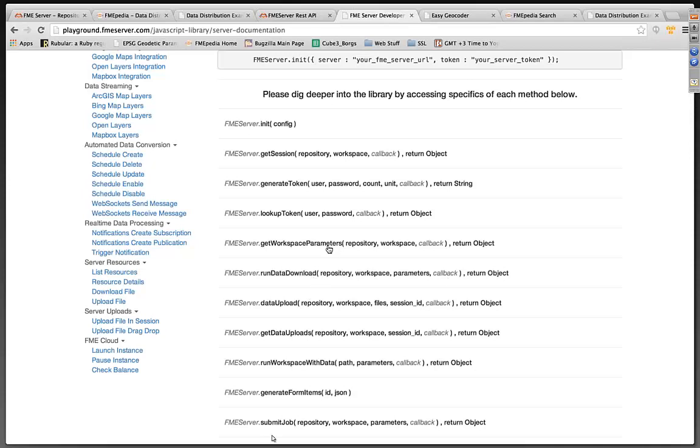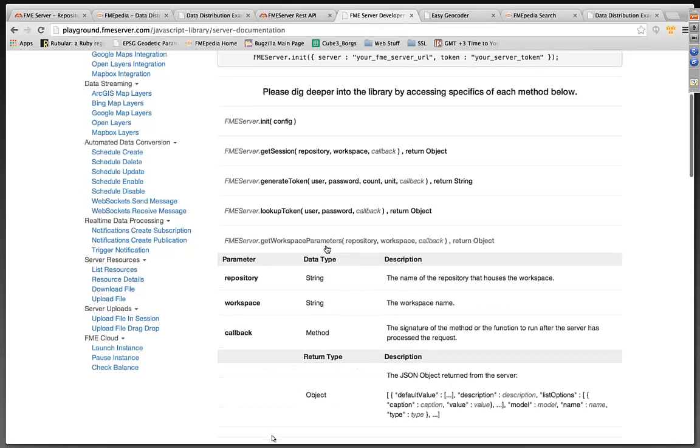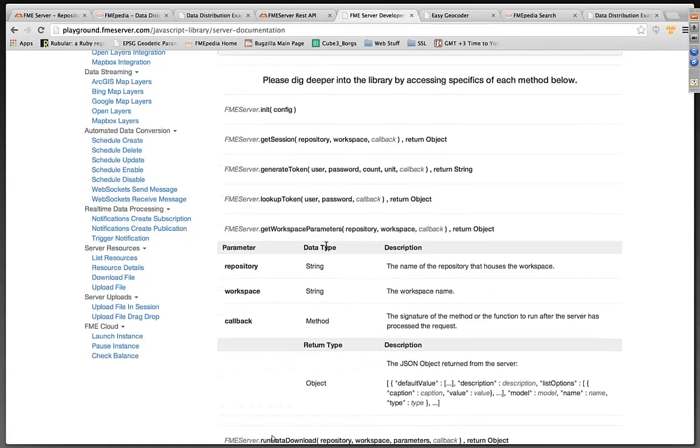Excellent. So inside here, get workspace parameters. It's right there. So that's the call. It gets the parameters. Yep, it's as simple as that. Excellent. All right.